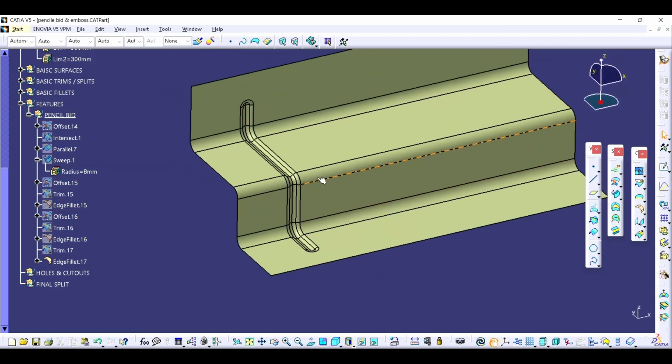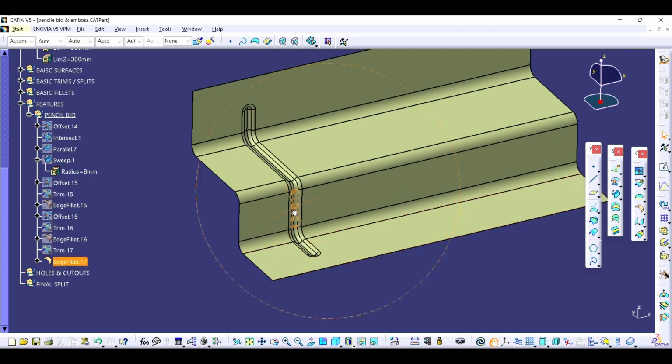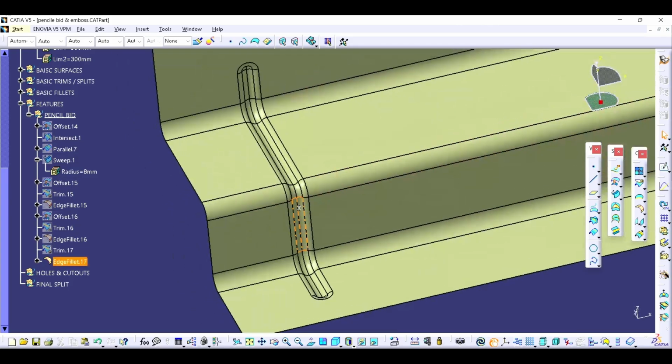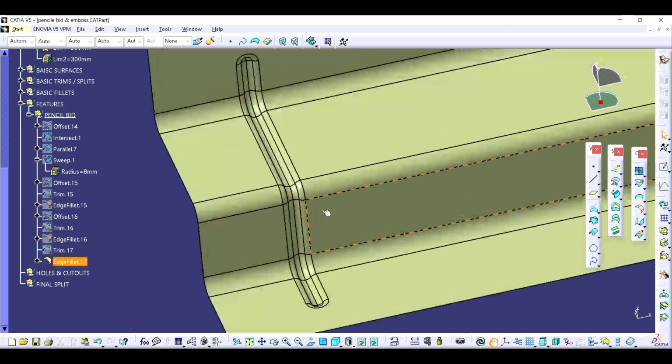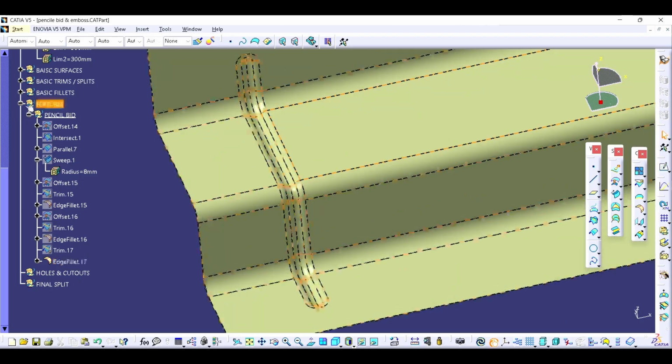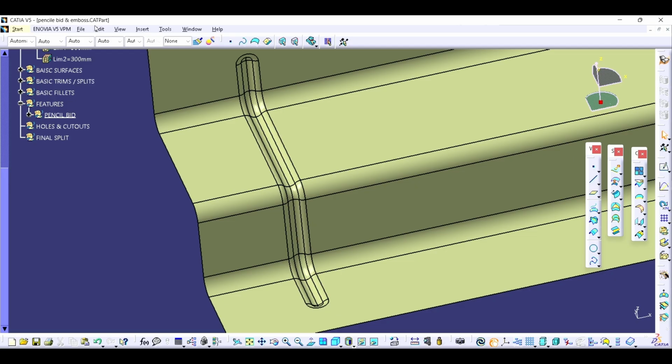Okay, so this is how we can create a pencil bead. It's the simplest bead you can create, and this is how we create it. Now moving to the next, the emboss.